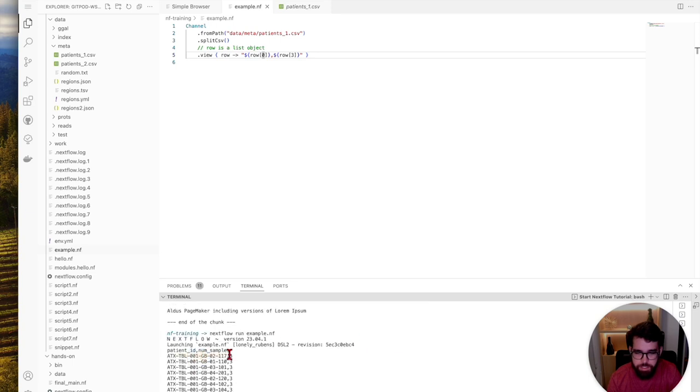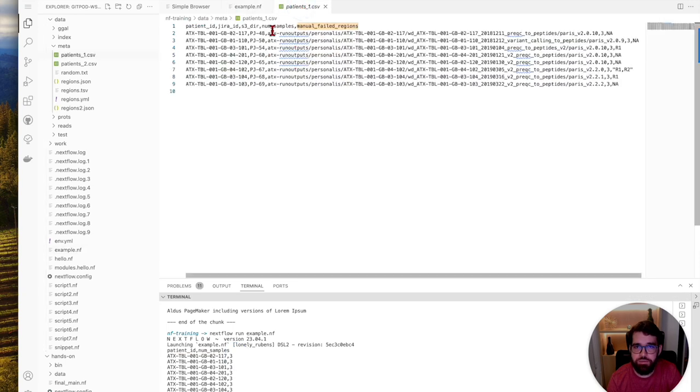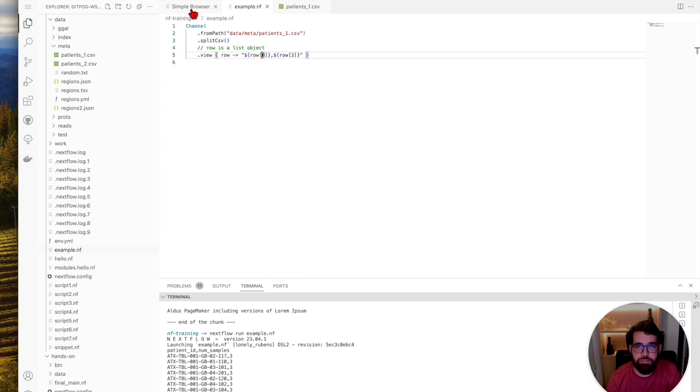Yeah, so the ID and three, which is the number of samples, right? 1, 2, 3, 4. Yeah, number of samples. So we could get all of them, or a few of them. Here we got the first and the fourth.